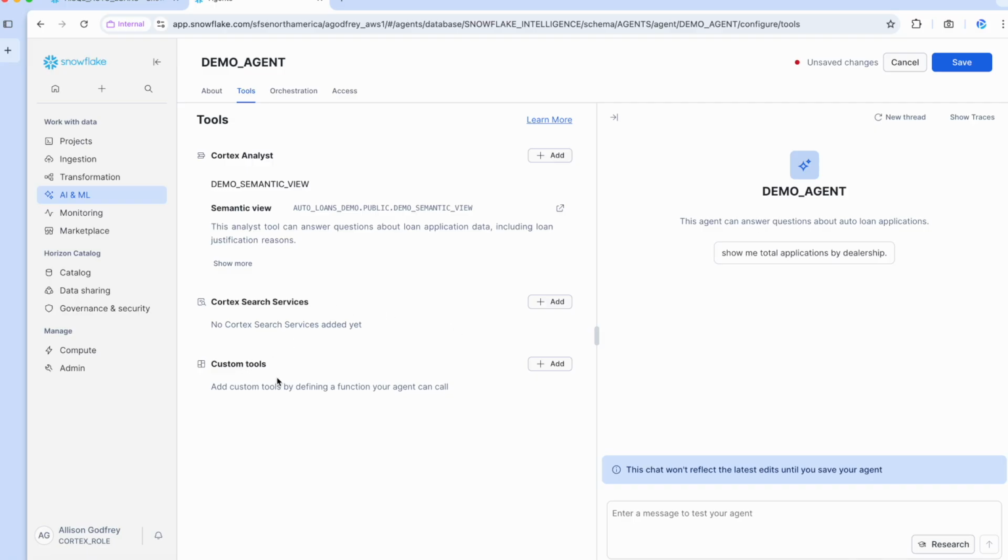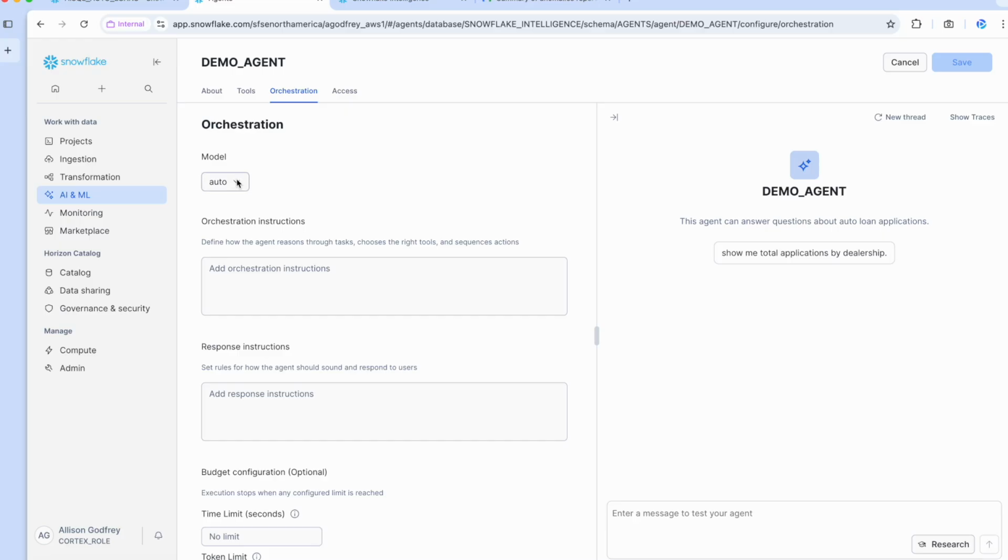Or a custom tool. I'll show you an example in a second where I added a custom tool for sending an email. So if you ask the agent to send you an email to this address, it would know how to do that. I can add in some orchestration instructions.